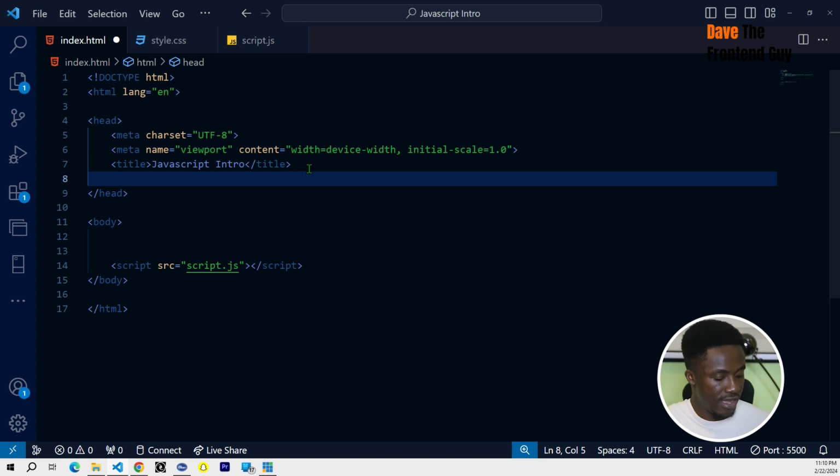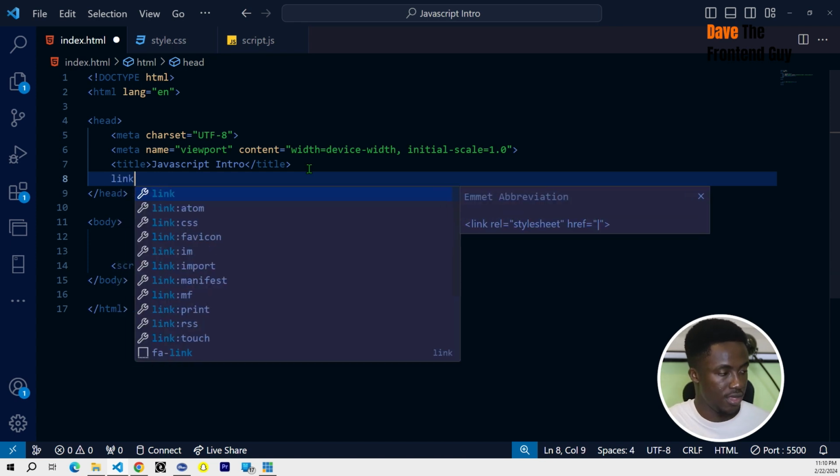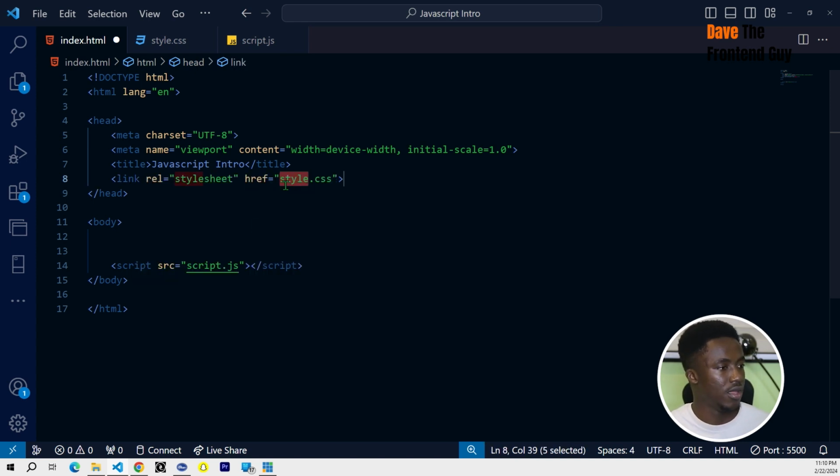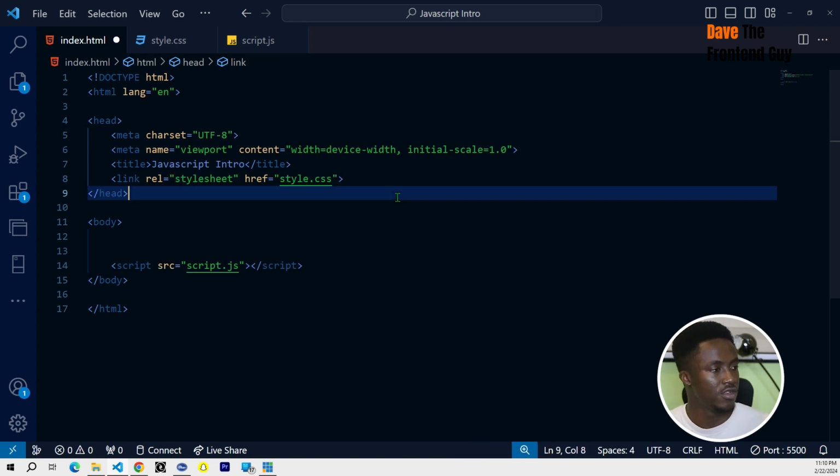Also in our head tag, we want to do the link, and you can navigate down to this particular one, and you can see that the conventional name is style.css, as I said, so it's generated that name for us. So we have our HTML, our CSS, and our JavaScript linked, right?